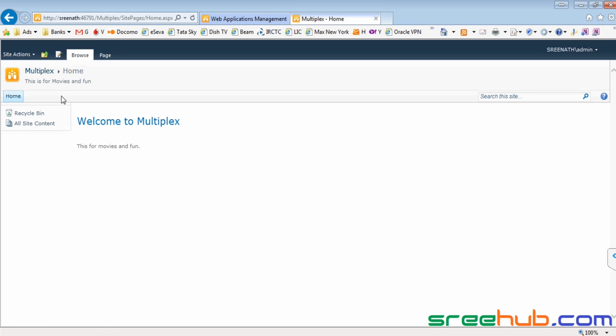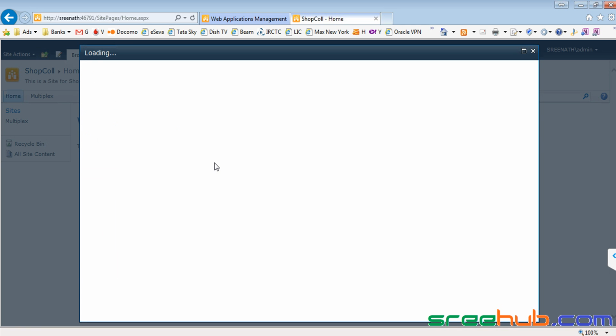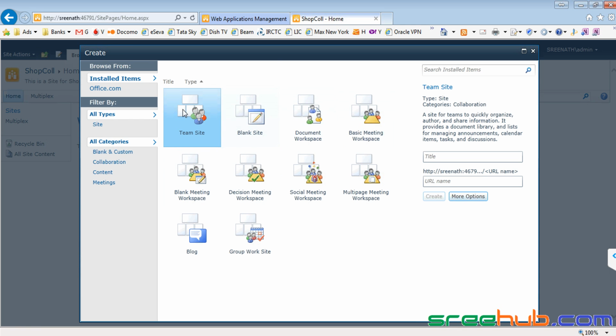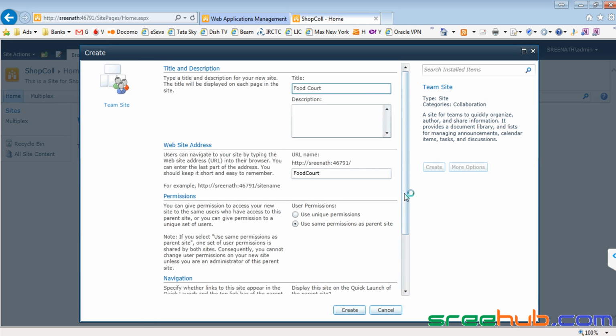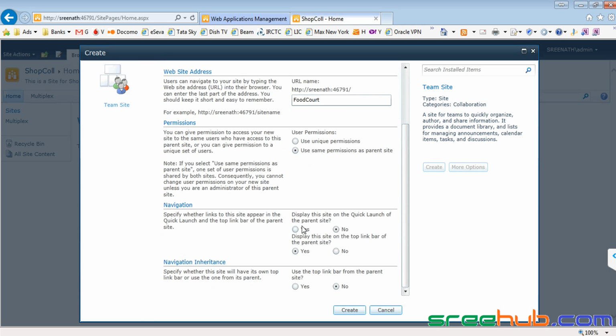So now, under this, let us add one more site, which is, we said, food court, right? Now again you have to go to shop call and go to new site, right? We'll create something called again a team site, which is food court, and let me give the site name with spaces here, right? Food court, more options, okay. I'll just go and say yes here and create.